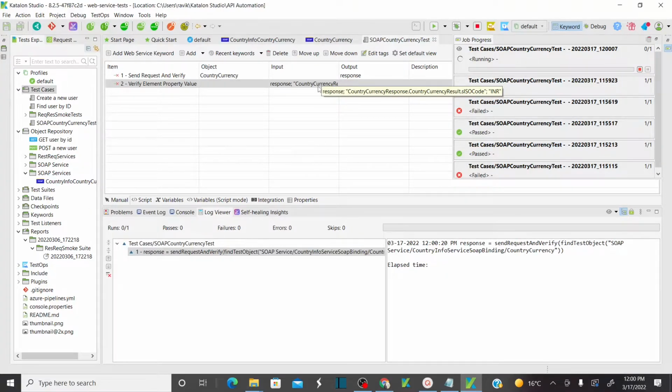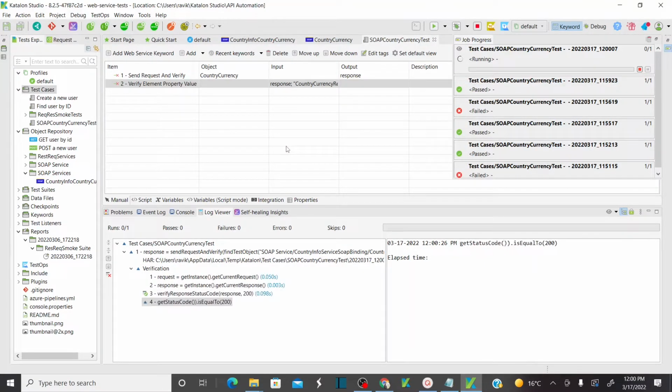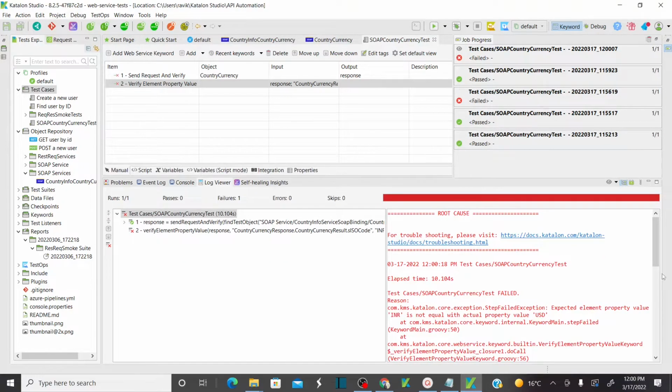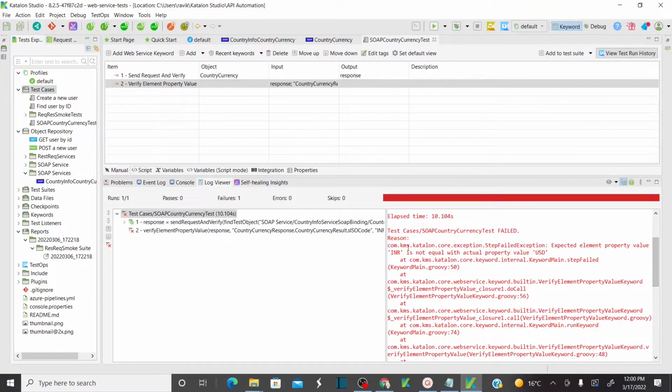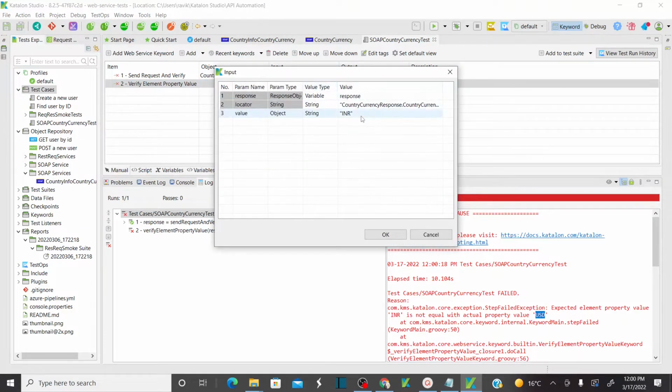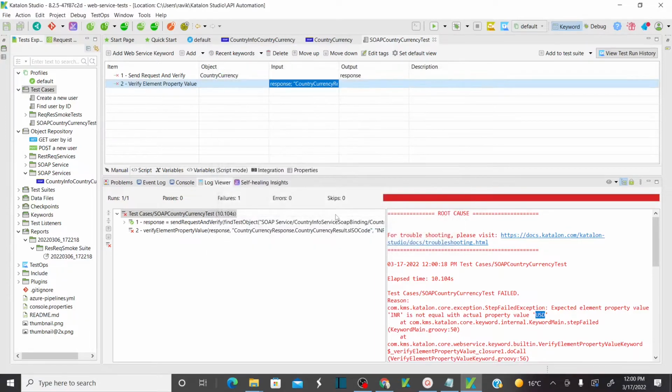So the first step is passed and my second step should be failed. If you see, the second step is failed. Why? Because I'm expecting the response currency code as INR, but I'm getting USD, right? So let me go back here and change it to USD and save this. So now you understand, right?